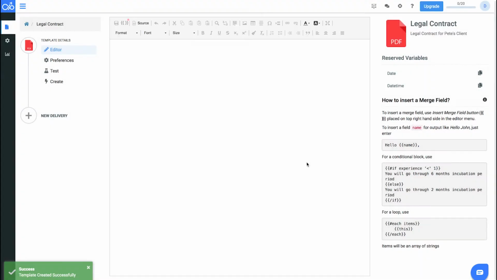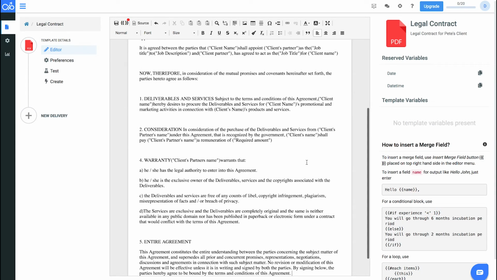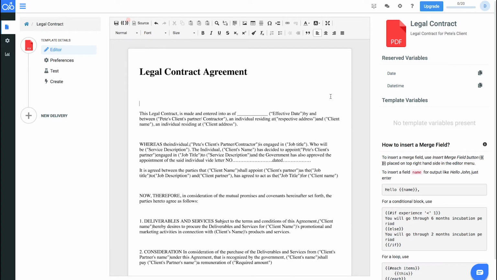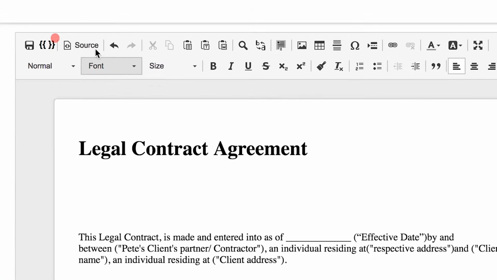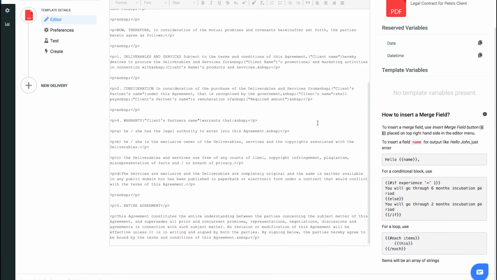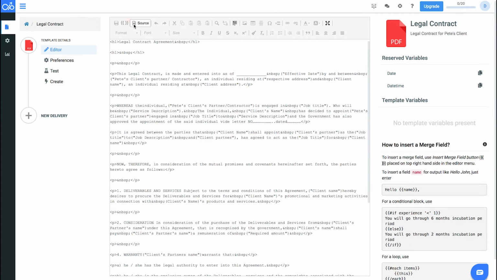In the next screen, let's fill in the content for his contract or agreement. The online document editor of Docupilot works like any other word processor. For people who can code in HTML and CSS, we have the code view. You can switch from the editor view to the code view by clicking this source button. You can write your own HTML for your templates and style them with CSS.